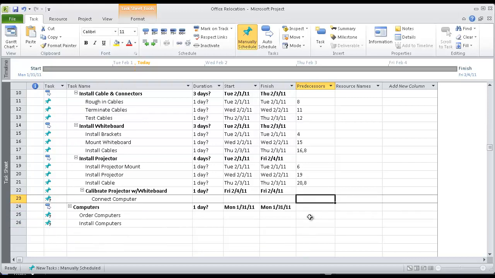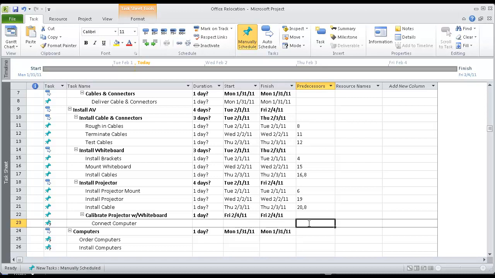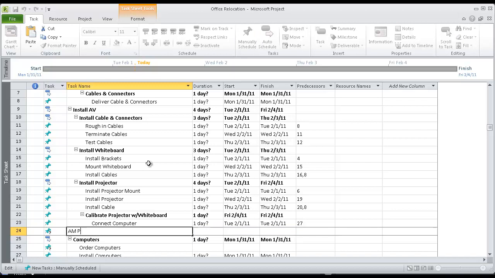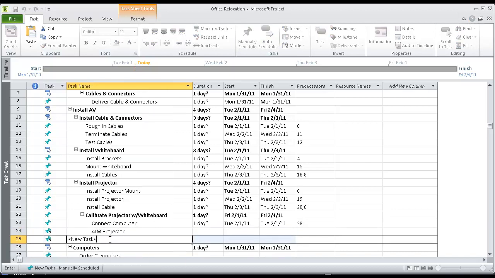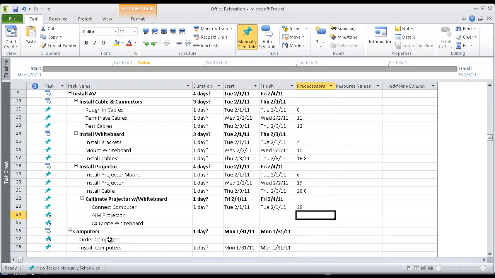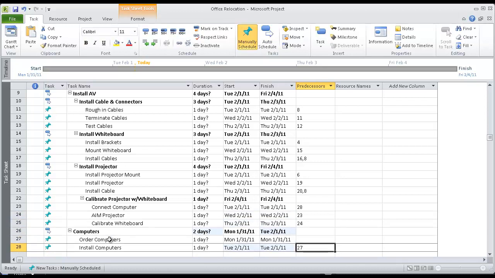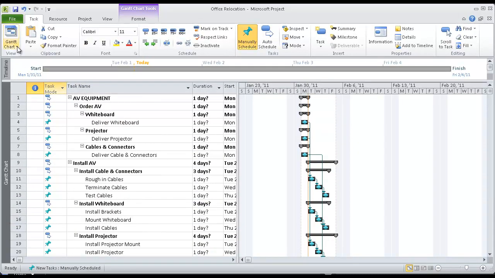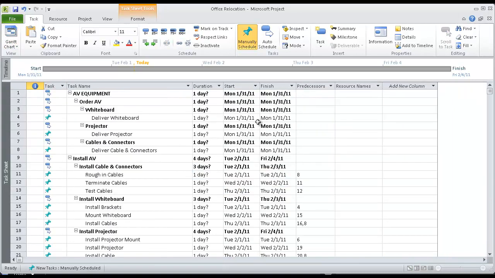Multi-dependencies occur with some additional tasks, as you can see. As I'm going through adding my dependencies, I may realize that I need to define some additional activities. And that's what I'm doing here. When I switch over to Gantt view, I notice that my tasks and their dependencies are now graphically represented.